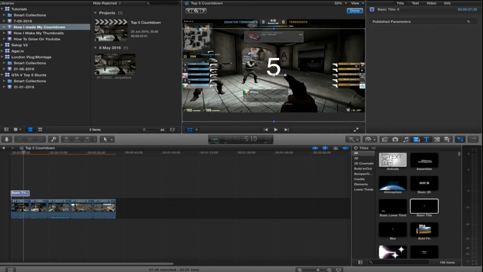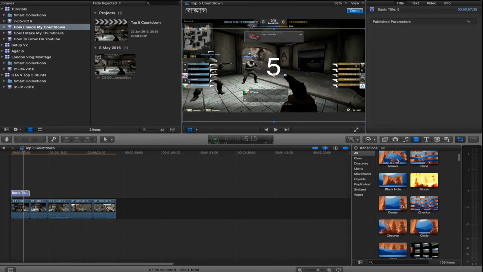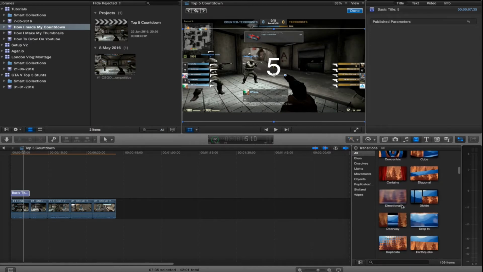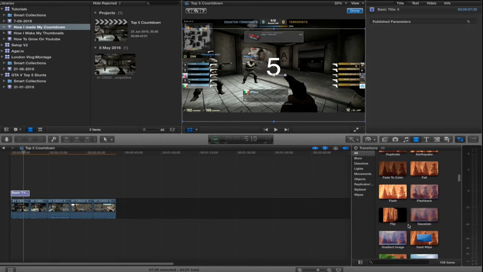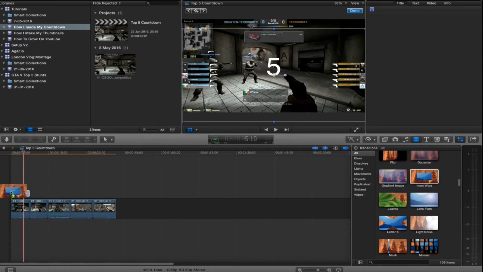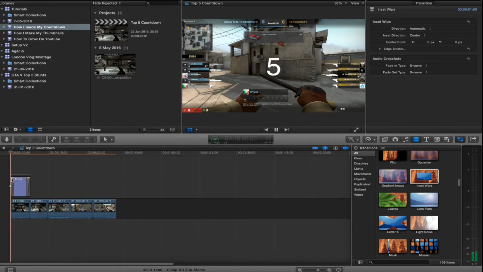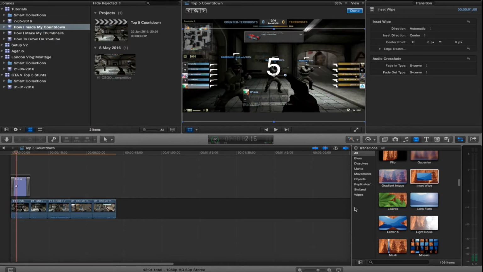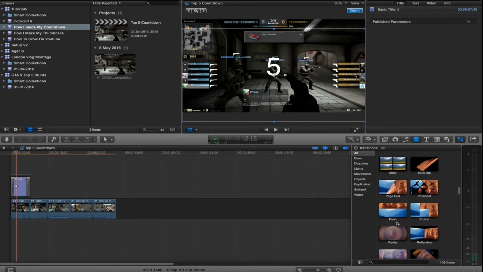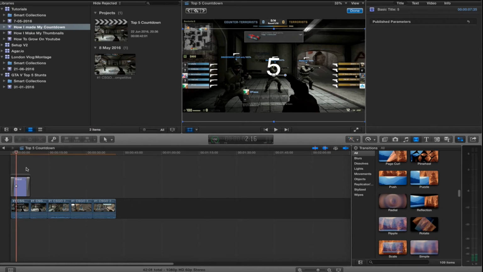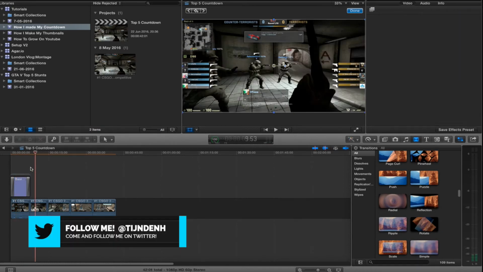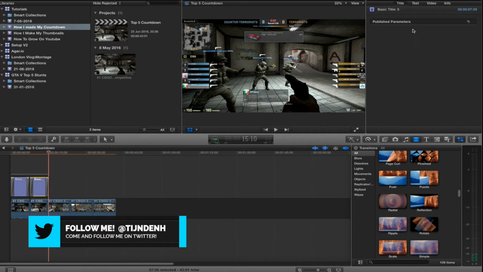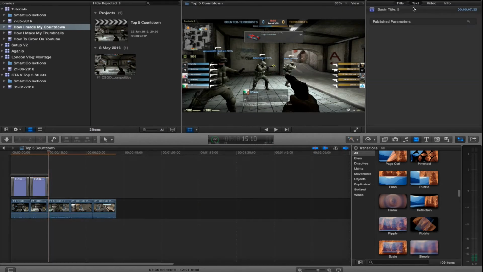Then what I did, to get this fading effect, was put an effect on it. Let me see if I can find it. Is it this one? Yeah, it's something like this. You can put any effect on it, it doesn't really matter. So that's what I did. Then as you can see, I copy pasted it onto every single one of them and changed the numbers. I'm going to do that now quickly.